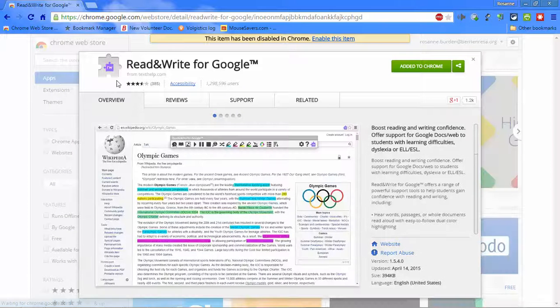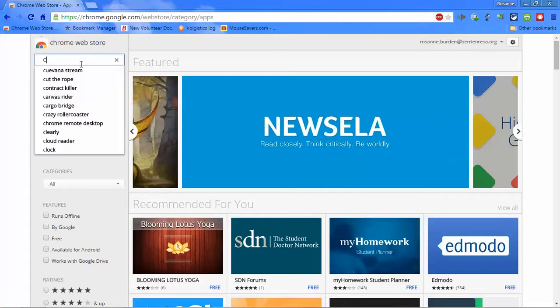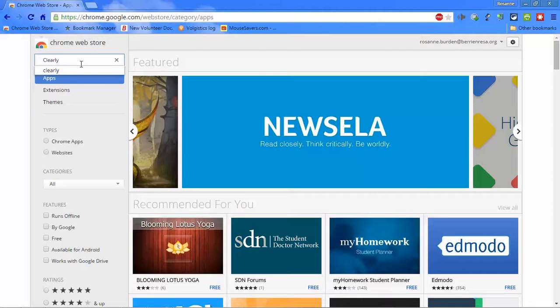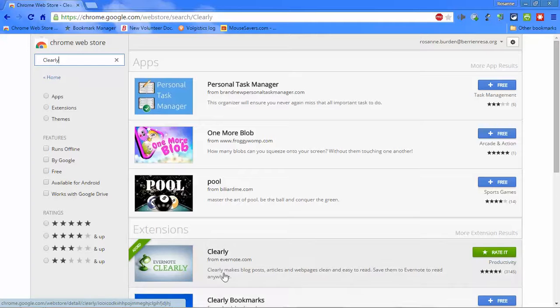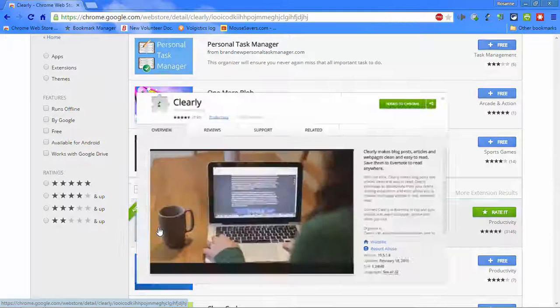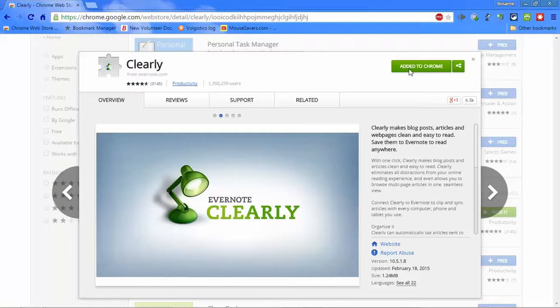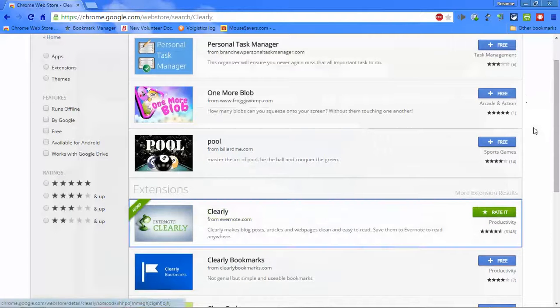Just go to the search box, and when you go to the search box, you are just going to type in the name Clearly, and it will show up here in the list. It's already going to have a little banner here that says added because it already is in my Chrome browser. But when I click on it, just so you know, oftentimes you'll get a short snippet of a video explaining what this extension will do. And over here on the right hand side, it also gives you some information. Again, it already says here that it's added to my Chrome, so I know that I've already downloaded this.